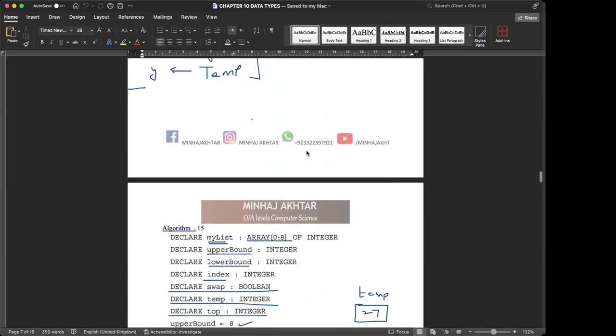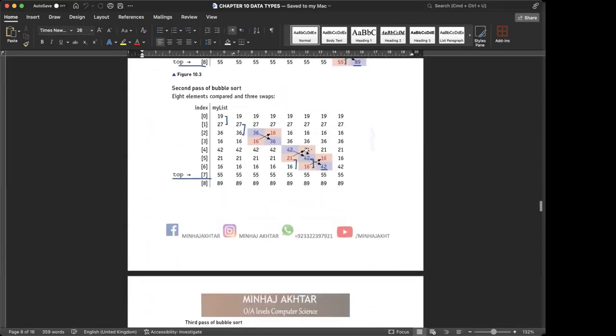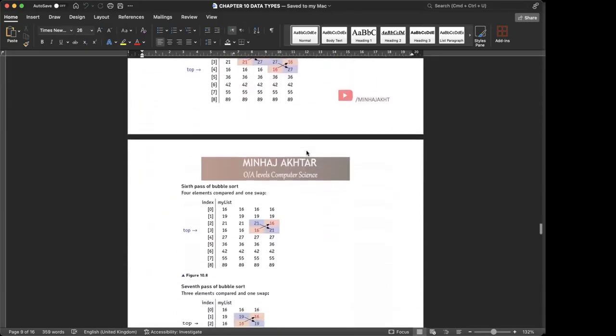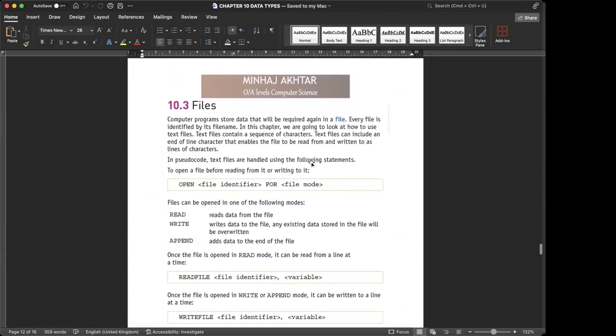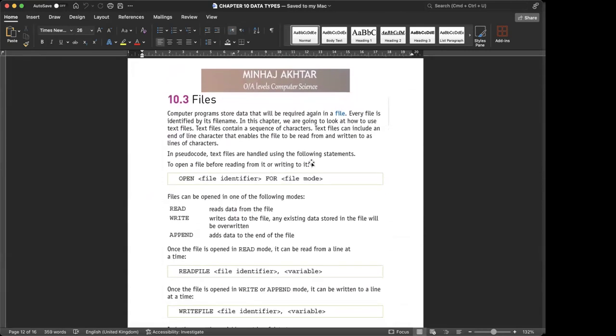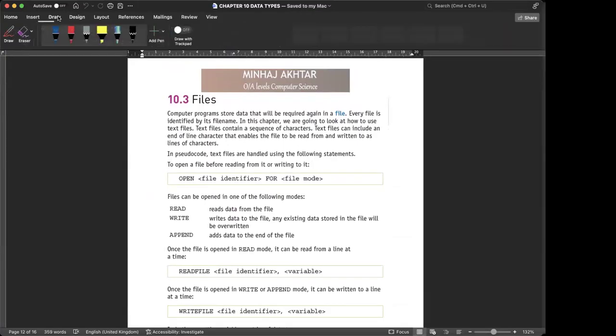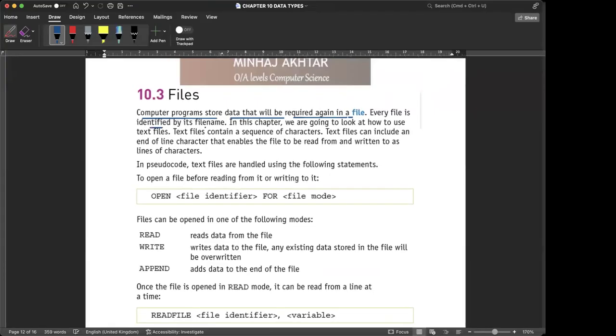After this, we have a topic, files. What are files? Files are like text documents. It's basically like a document. Files are a way to store our data in the computer. Whatever the data is, we store inside the computer as a file, right? Every file has a file name.